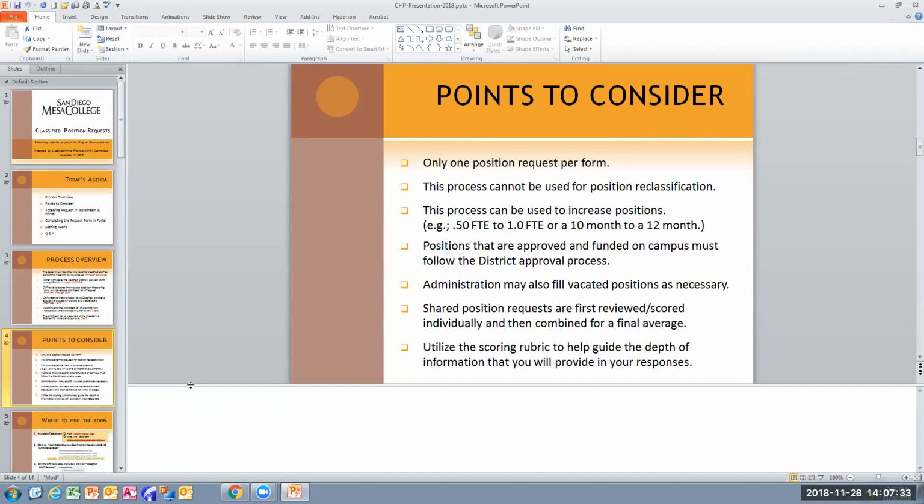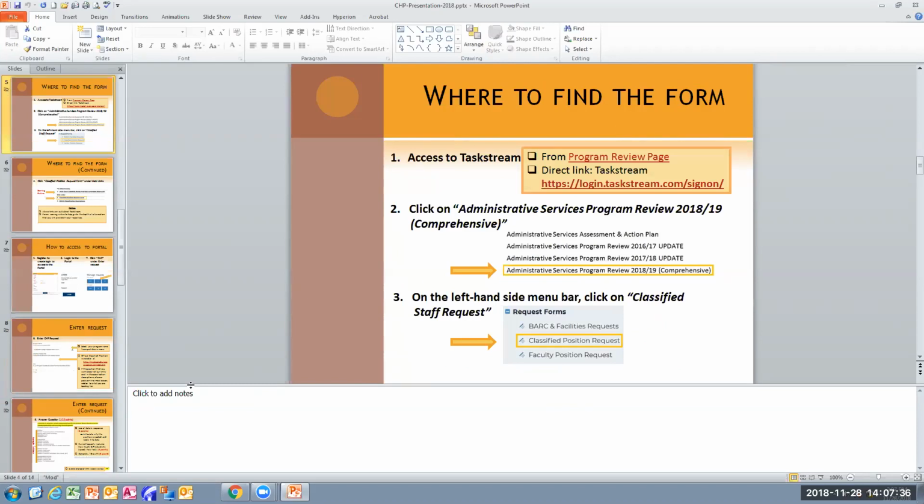Okay, and then Ikuko is going to go over where to access it in TaskStream. Okay, first you can go to the program review page, and you can click that, or there's also a direct link to the TaskStream. And then click Administrative Service Program Review 2018/19. There's an arrow there. And then on the left-hand side menu bar, click Classified Staff Request. It's in the middle between BARC and FPH request.